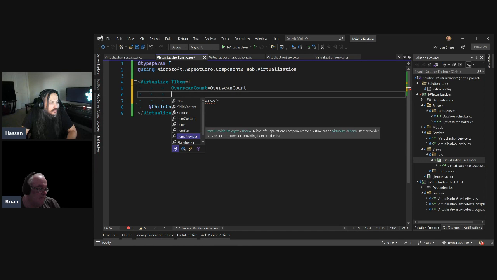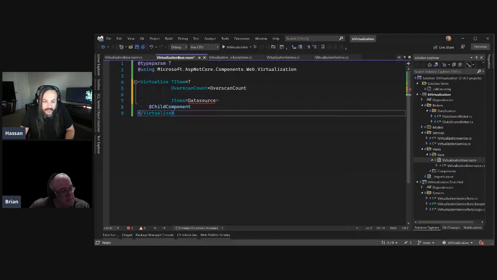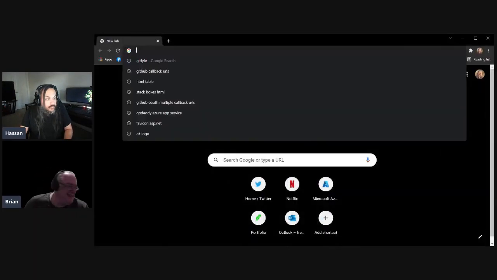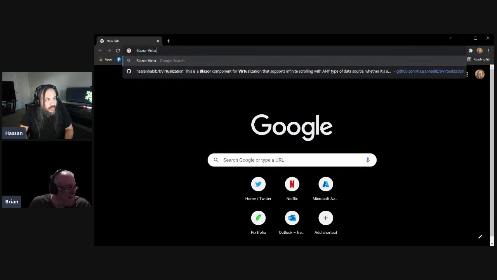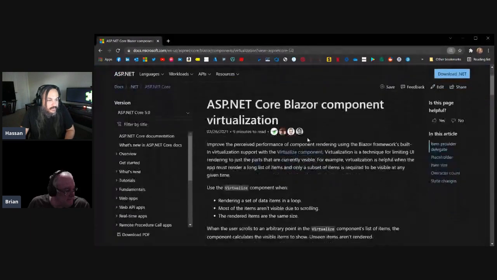Okay, so it just wants the provider, and ideally this items provider delegate takes in a request. Let's do a little bit of research. Let me go online here for a second and see what we have, Brian. We're learning something new, seeing how it works. Sorry, I can't explain it too well. I don't know this Virtualize component, I'm just trying to figure it out.